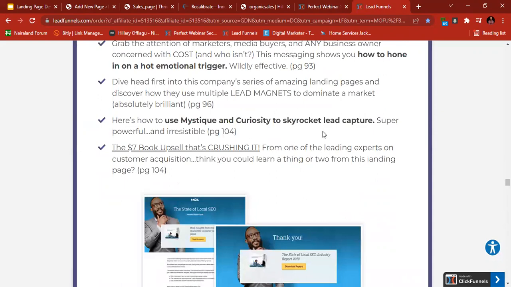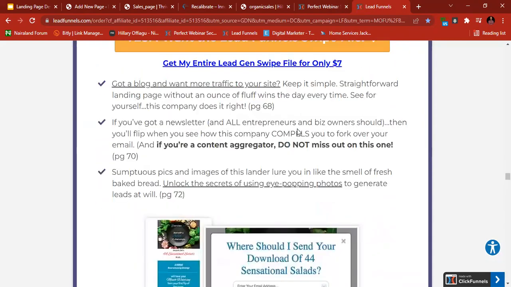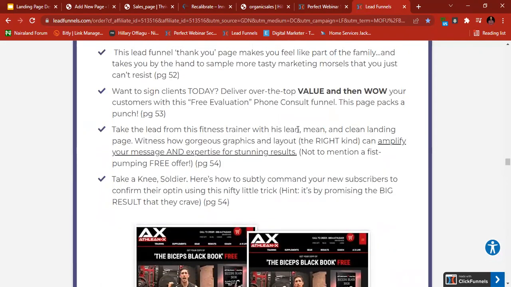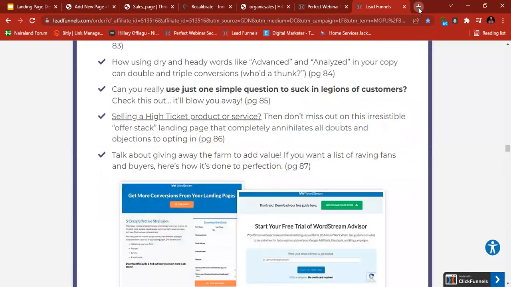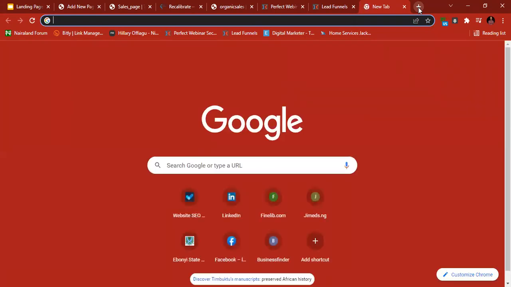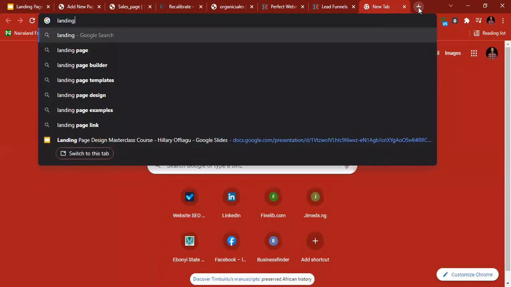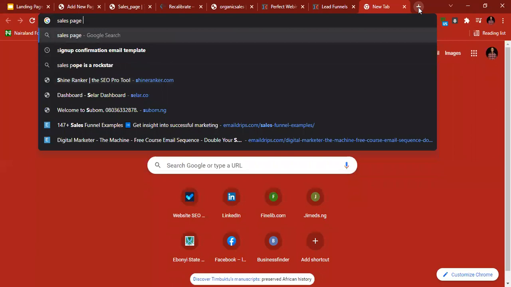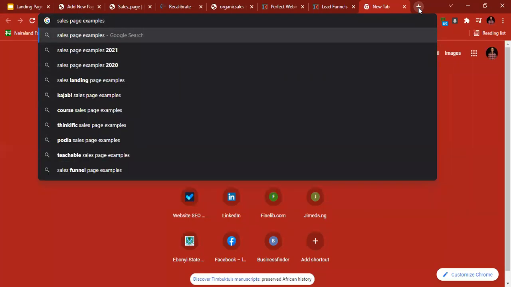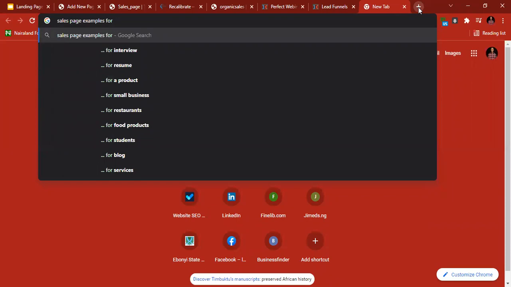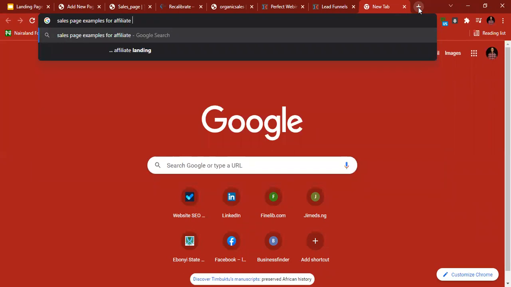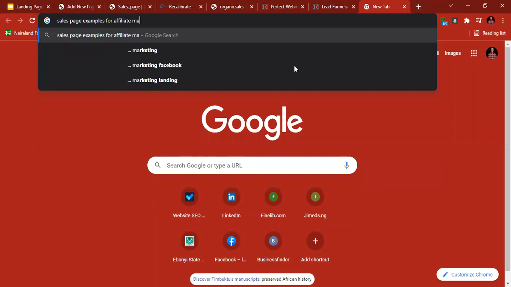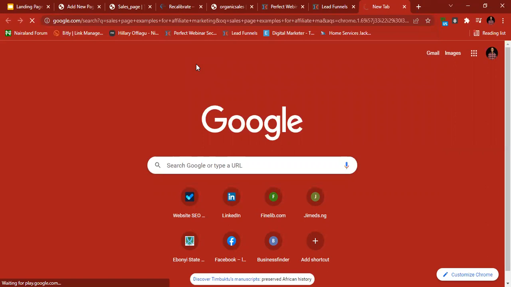Let's say you want to design a landing page for a client or for yourself, and you don't know how to even write the first word. All you have to do is come over to Google and type in, let's say, landing page or sales page examples for affiliate marketing.